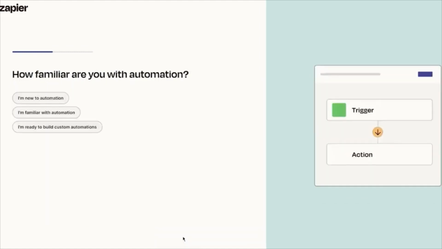I'm simply going to click on skip for now. Once we do that, it brings us here where it says, how familiar are you with automation? You could tell them that you're new to automation, you could tell them that you're familiar with automation, and you could tell them that you're ready to build custom automations. Okay. So I'm going to go ahead and start off with, I'm new to automation.